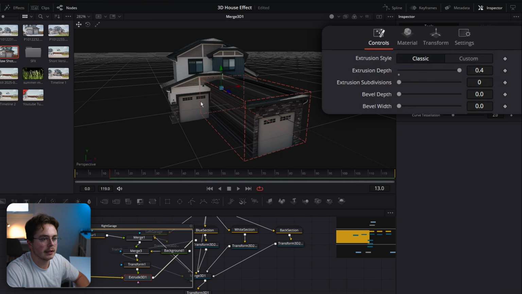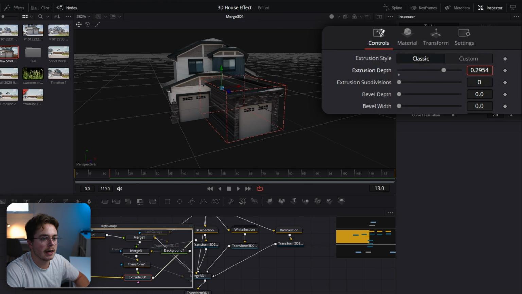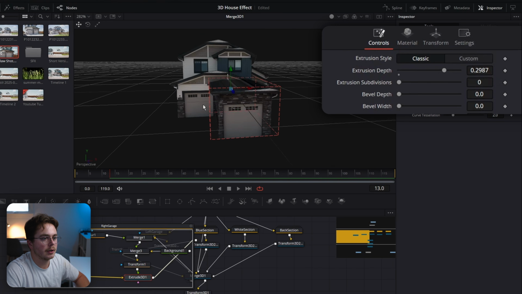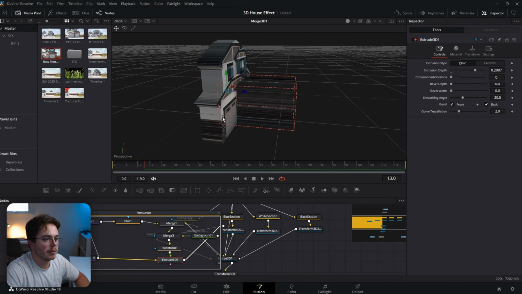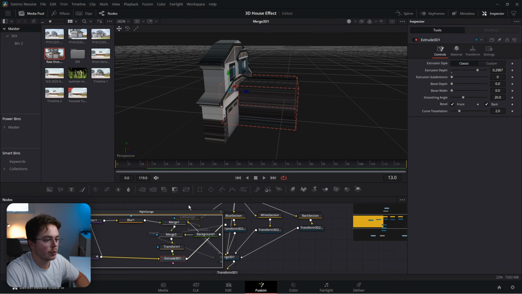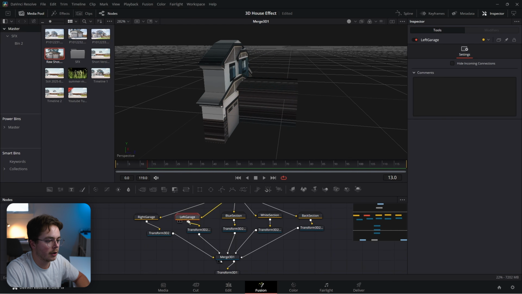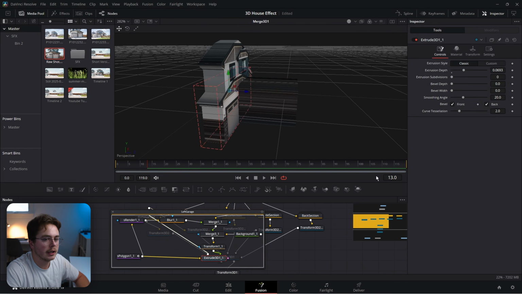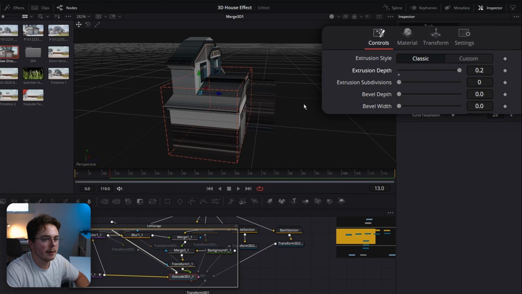That might be a little bit much. Let's tone it down a little bit. So there we go. Now we want this part of the garage to show up just a little short of that. So let's go into our other section of the garage and let's change the extrusion depth.